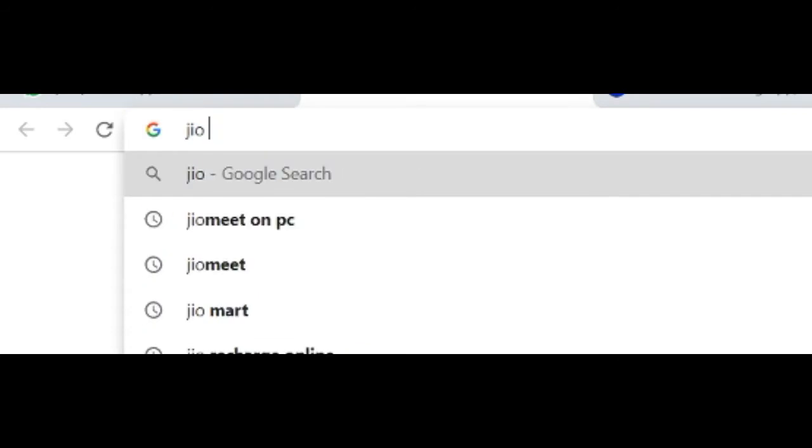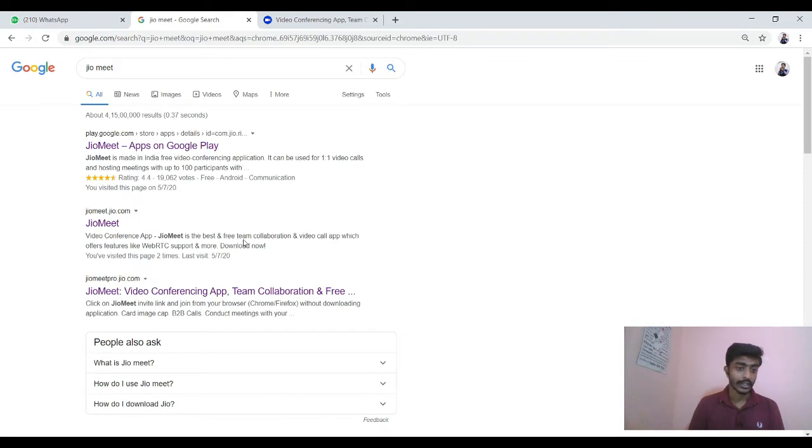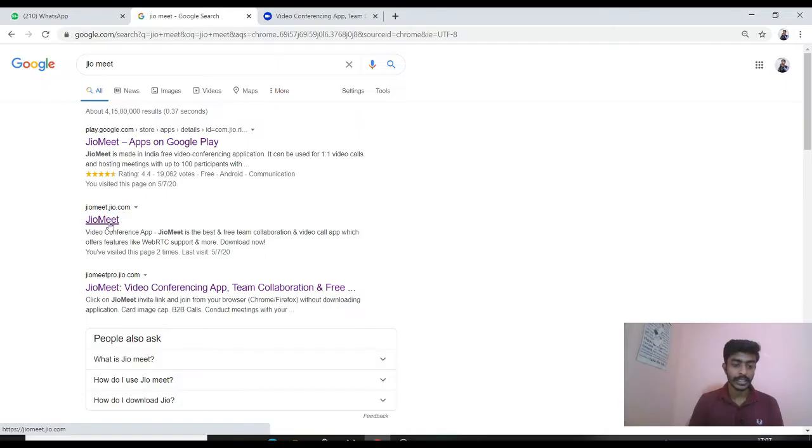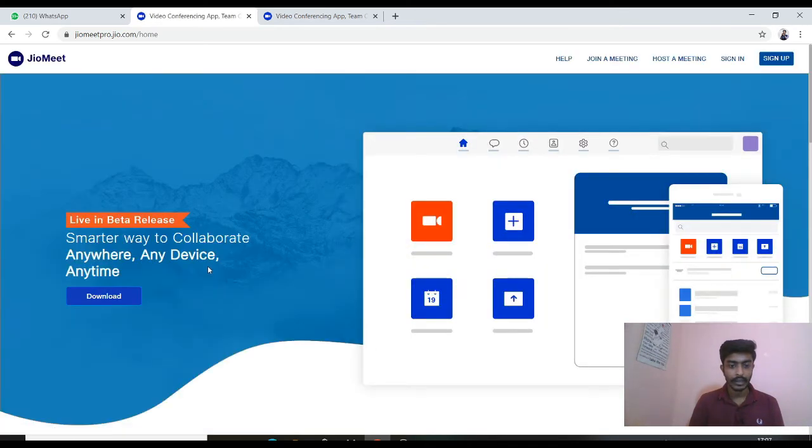So first of all, I went on to Google and searched for Jio Meet, which is easily available on mobile phones through Google Play. But on a regular basis, when you're in meetings, it's preferred to be on a PC. So I searched for Jio Meet, and this is the page that opened up, and you can easily download it.